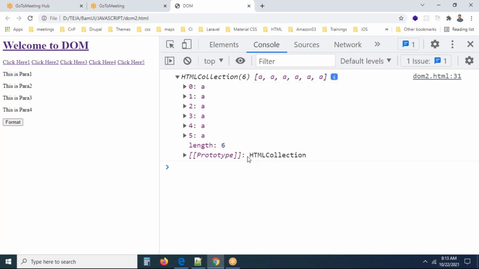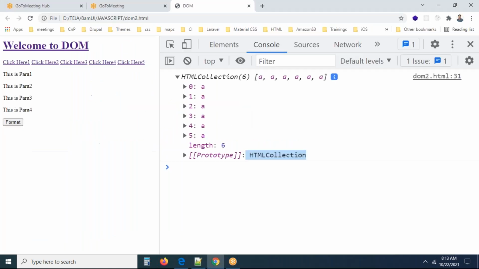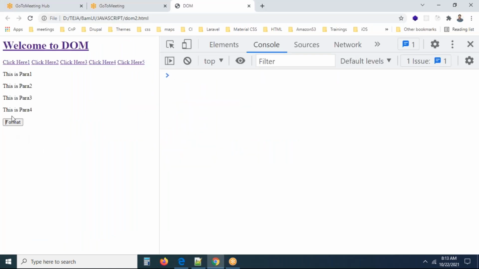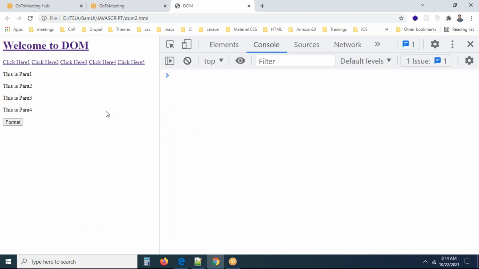Now you can see this is the prototype of HTMLCollection. Actually, I think it's an object. I want to know the typeof, since an array is also an object, right? We know, right? Let us refresh it. It may be an object. Yeah, it is giving an object, right? An array is also an object, right? Anyhow, so we have the following.